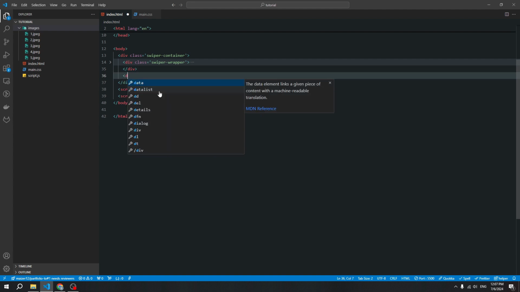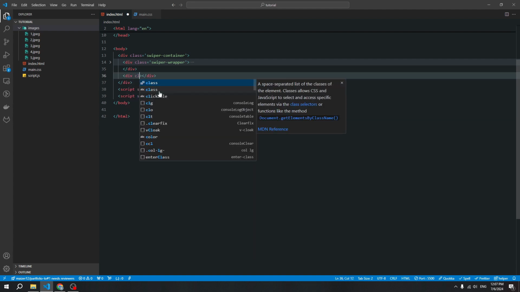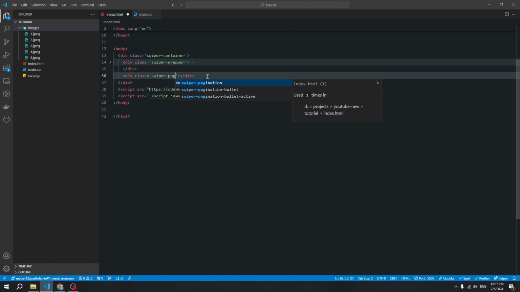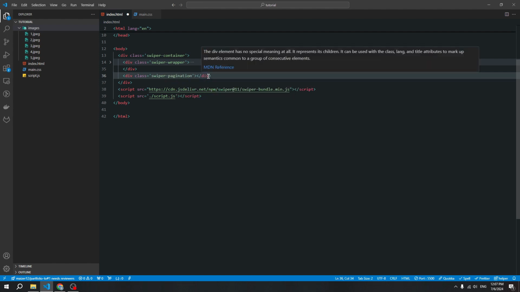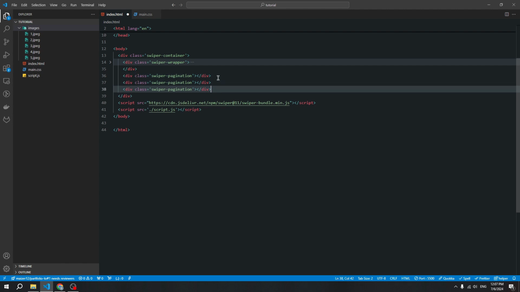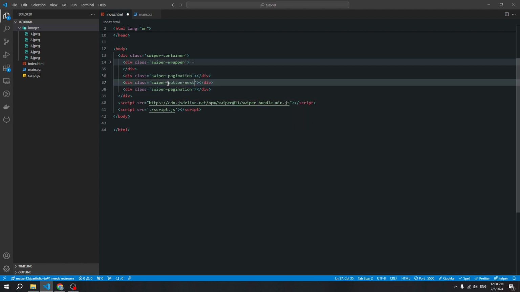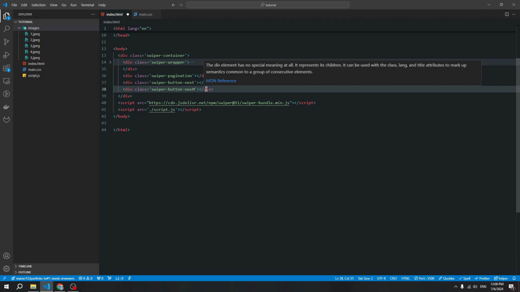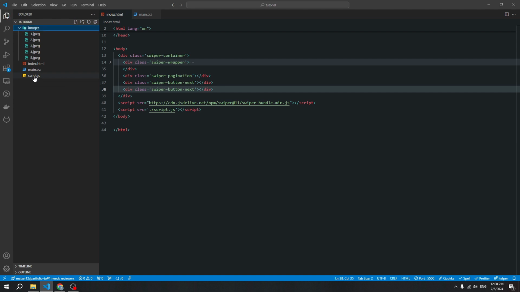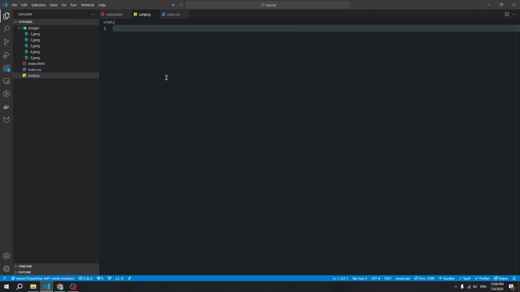First create the pagination. And create the next button and prev button. Okay, our controllers are ready, and now we can connect our Swiper. You need to create a JavaScript file, or we can use a script tag and add your scripts inside this tag. Okay, I created a new file, and let's create our Swiper.